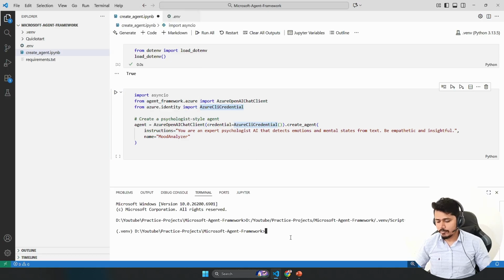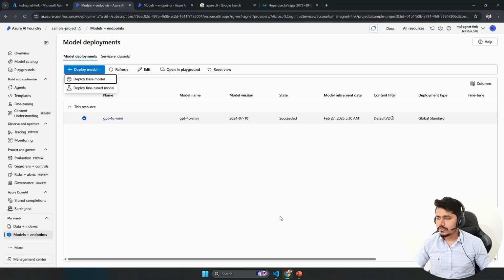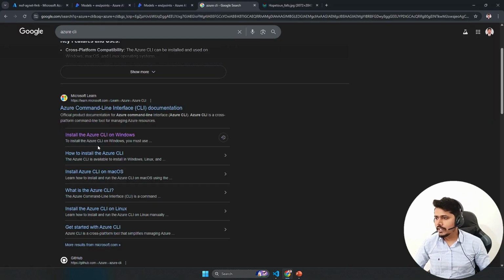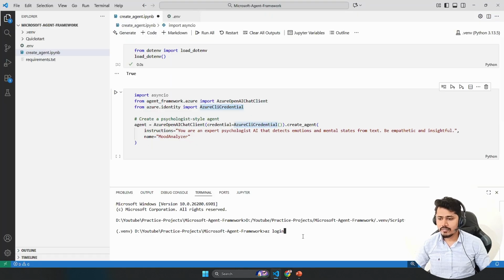I'm opening my terminal, and here I'm simply using the command az login, which will help us connect to the Azure AI Foundry. But before that, you will have to install the Azure command line. You can go to Google and search for Azure CLI, and based on your operating system, install it. Once it is installed, if you face any issue with az login, you need to set up the environment path. Open your environment variables and add the base path there.